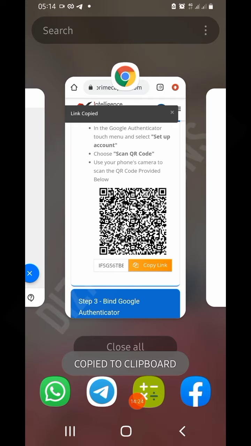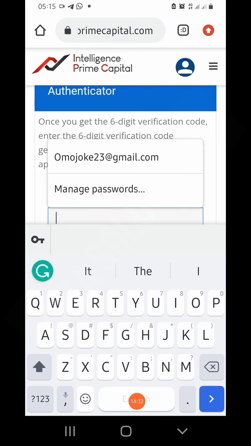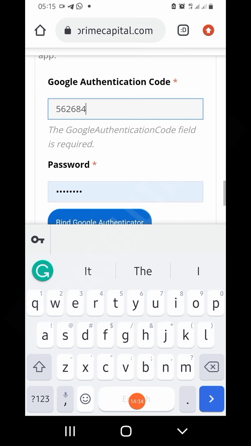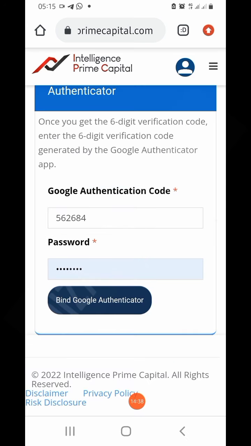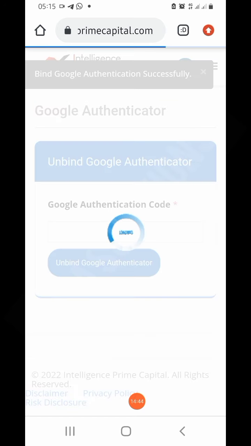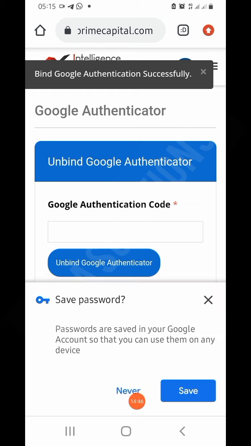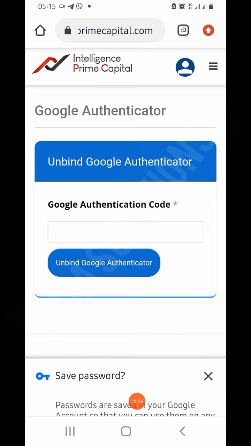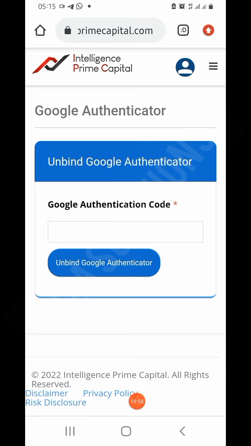Remember that I have clicked bind Google account. So I've put the code there that I copied from Authy. Then the password is just the same password that you use on your IPCAPITAL. Then click bind Google Authenticator. After that, you are done. You can see bind Google Authentication successfully. Once you see successfully, it means that you have bound your IPCAPITAL with your Authy app.